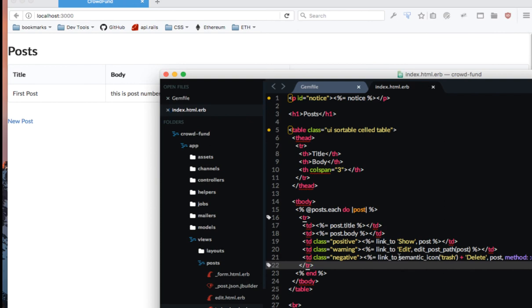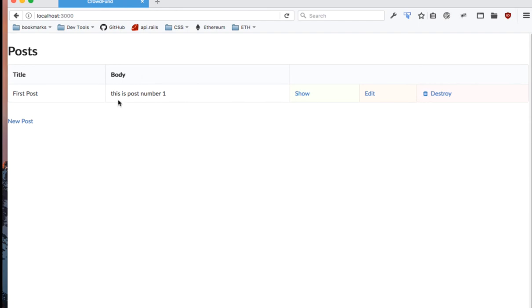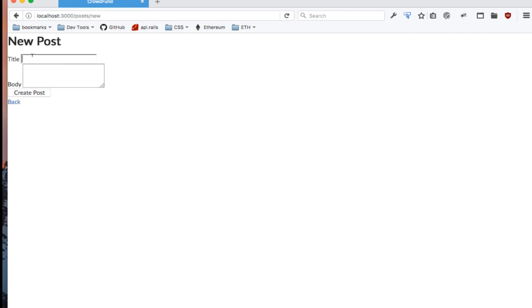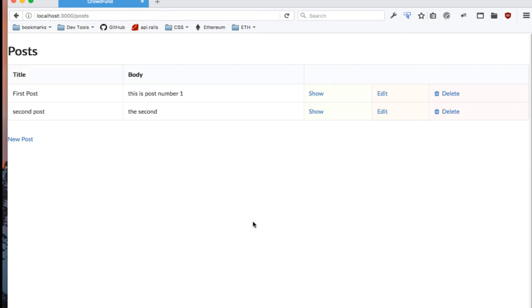So by using this helper, this link to semantic icon trash helper, this is the helper right here. Just by doing semantic_icon and then trash, the ERB will interpret this and put the Font Awesome icon there. It makes it really simple to use the Font Awesome icons. And now you can see I just changed it to delete. If we wanted to have a new post, as you can see, it goes right in our table here, and this just looked a lot nicer, and it only took one line of code.